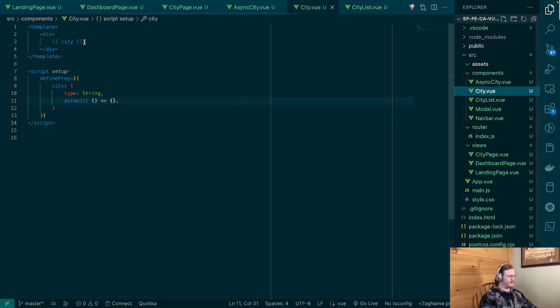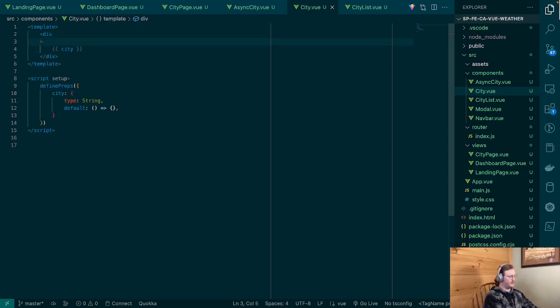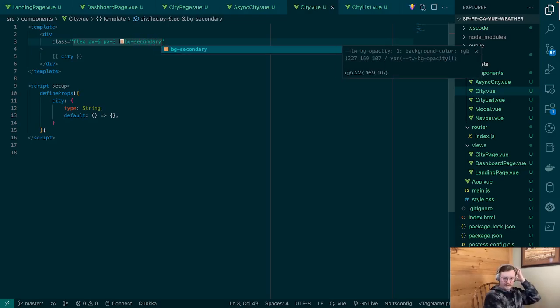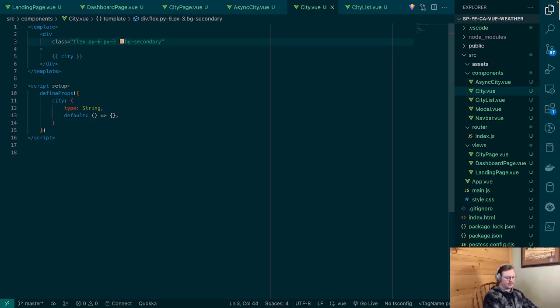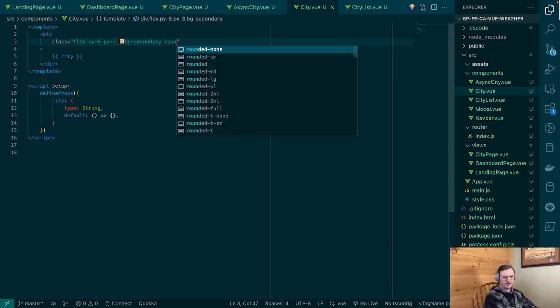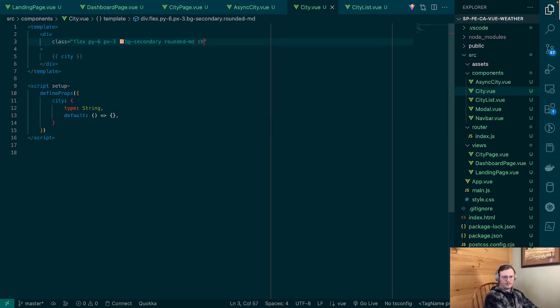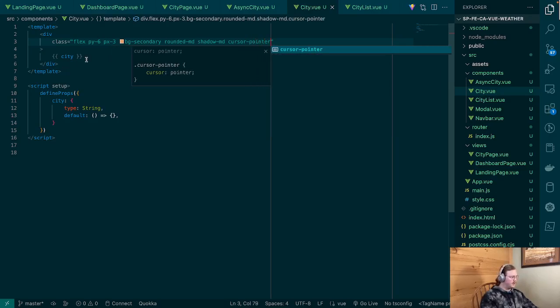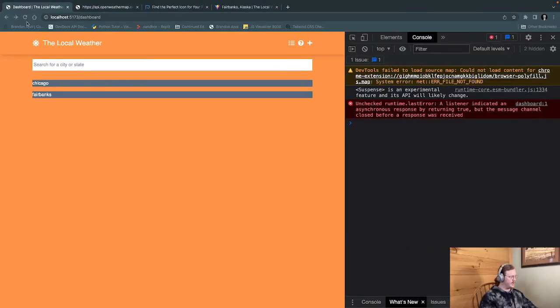So let's go ahead and finish off our component here. So first thing we're going to do is we'll have class equals flex py-6 px-3 background secondary. That might be interesting. I might also change my mind and change that to gray. We'll see how this looks. Rounded-md, shadow-md, and cursor pointer. And then we should have our cities there. So let's see what this looks like.